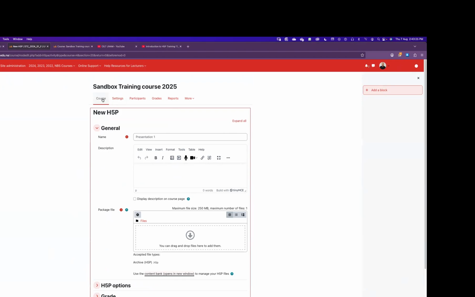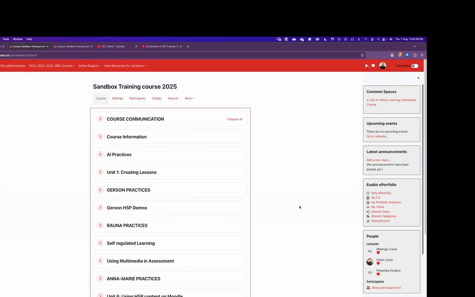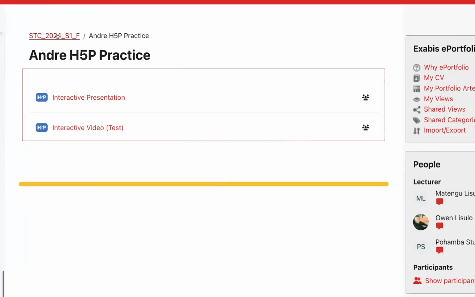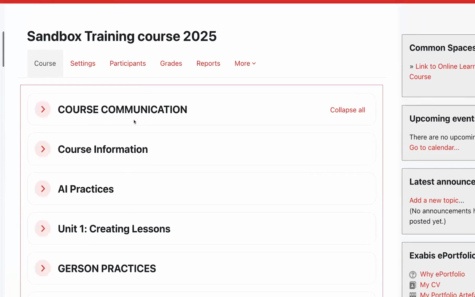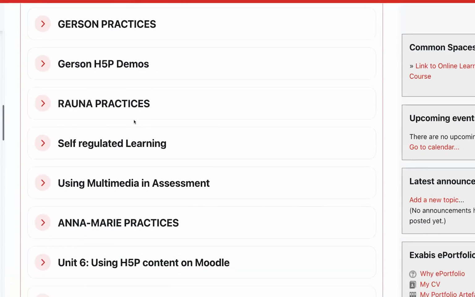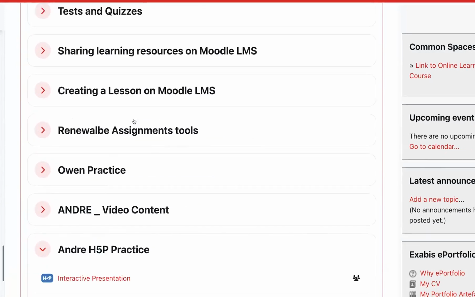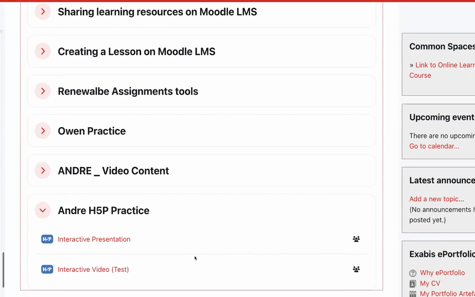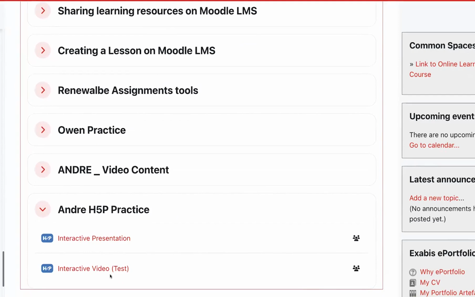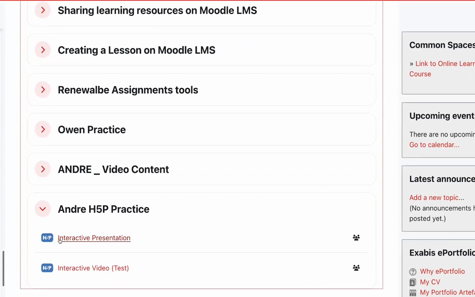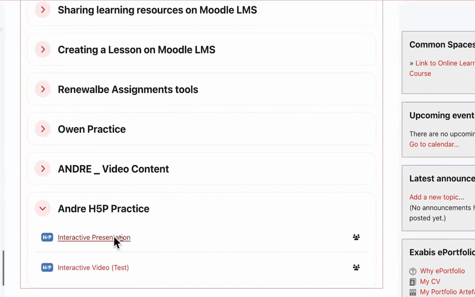So I'm going to be in a course called our Sandbox. This is the testing area for Moodle that most of the colleagues and I use. All right, so let's start from the top again. Once again, like I said, if you want to create this content, you can add a section. I'll show you how to create a section under which you can actually put your content. And then from there, you can add the H5P assets as needed. For today, we're going to be using the interactive presentation.